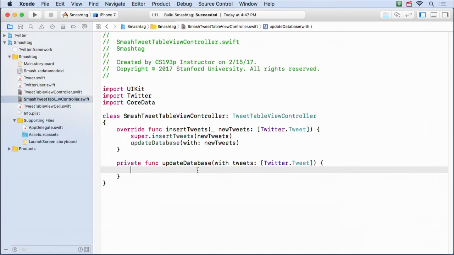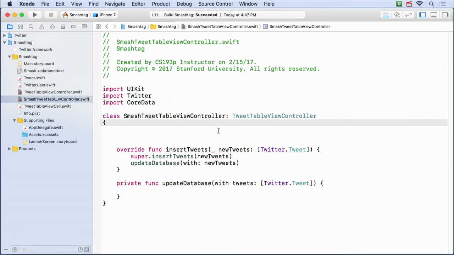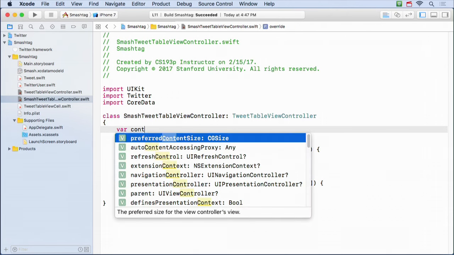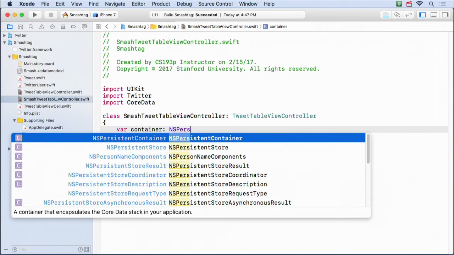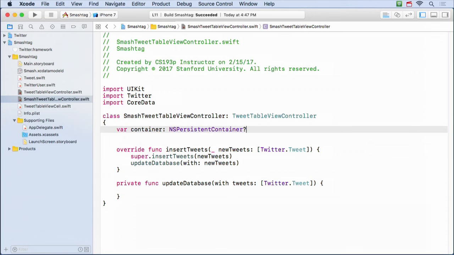Now, as with any MVC, we want to think about the model of this Smash Tweet Table View Controller. Of course, it's going to inherit the model of its superclass, but I'm also going to add a model here, which is the database to use. I'm going to do it by passing in a persistent container. Normally we probably want this to be the app delegate's persistent container, but I want to allow people who are using my MVC to use any database they want. I don't want to force them to use that app delegate one. Having said that, I am going to have the default value of this be that.